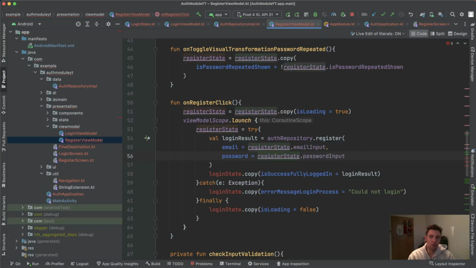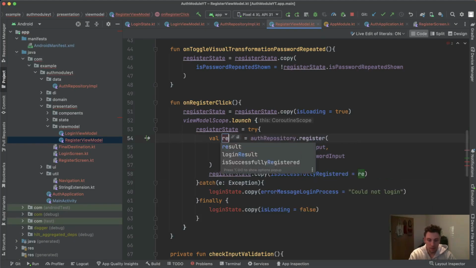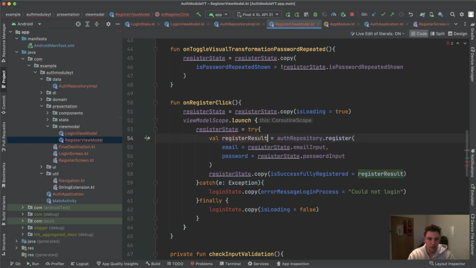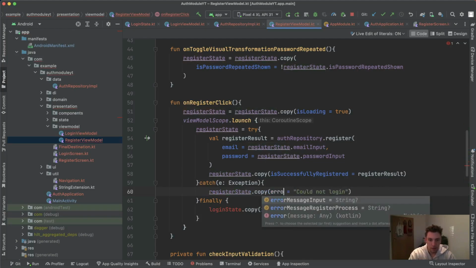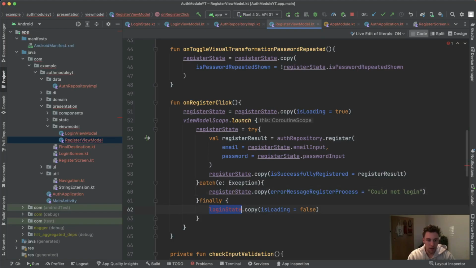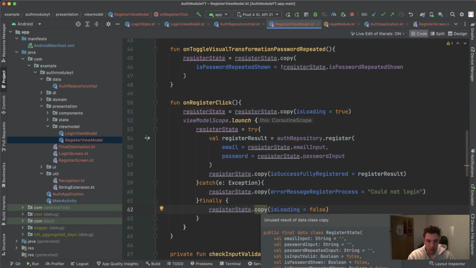As I already said, we don't know the repeated password for this request, because the repeated password and the password was actually already checked. Here we can update registerState.copy isSuccessfullyRegistered is equal to the, let's rename this, registerResult. And down here we also say errorMessage register process. And finally, we will set registerState.copy isLoading to false.